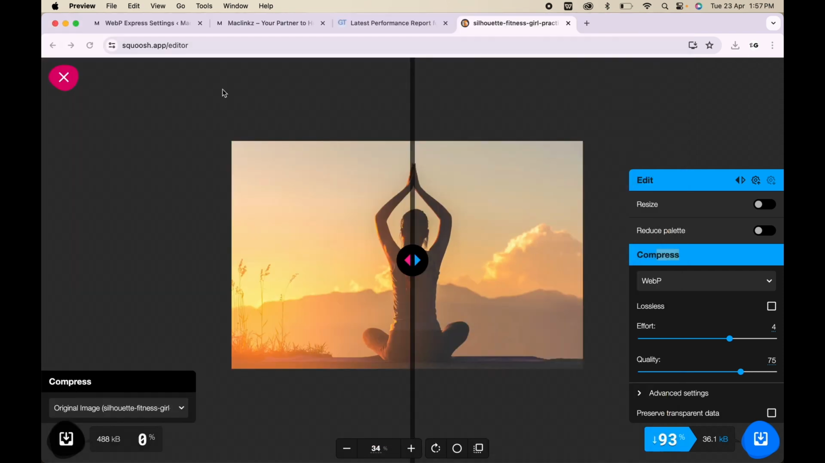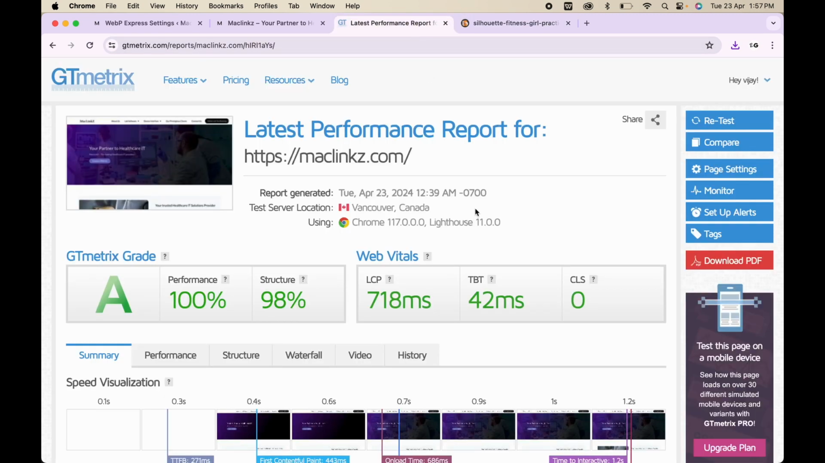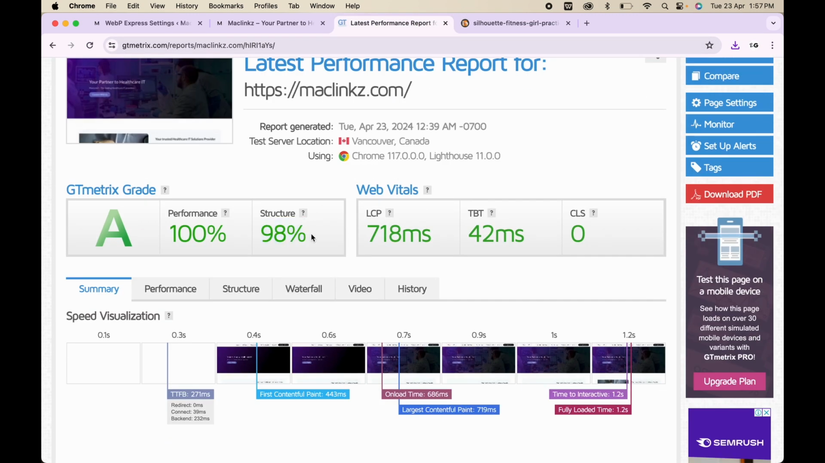So this is all about WebP images, and as you can see, even the performance report has a good positive impact on the score by using WebP.